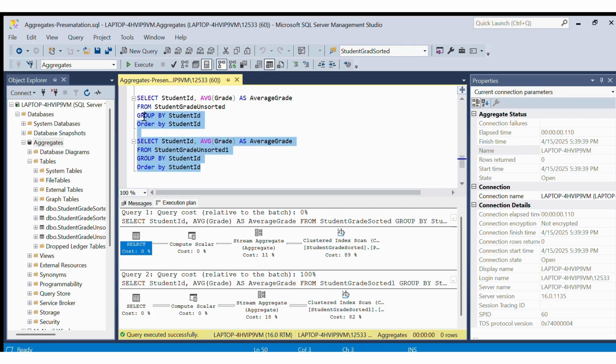When you call order by student ID, that means you want the result sorted for you. So the query optimizer will try to find which way is cheaper: sort it first before doing the operation, before averaging, or do the hash table, do the average, and then sort it for you later.